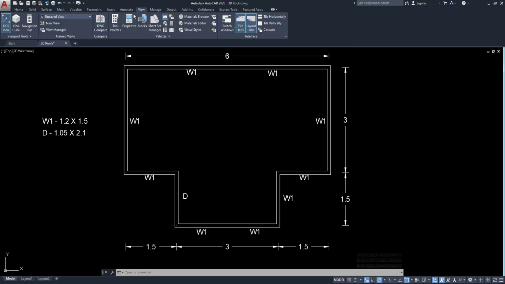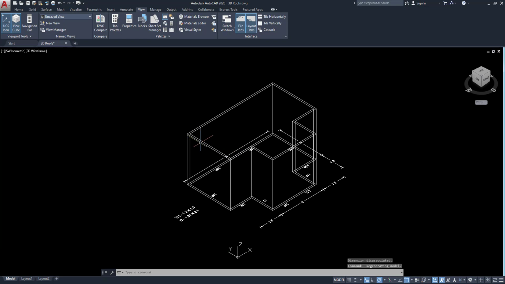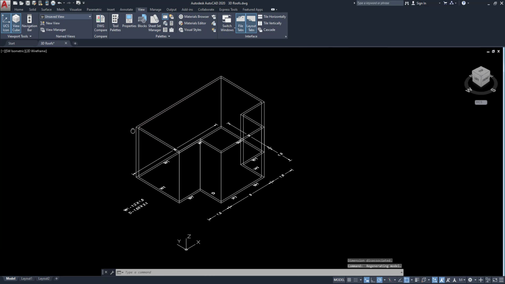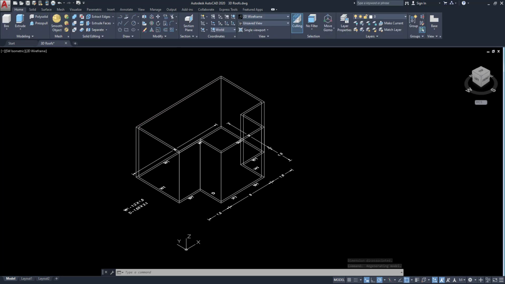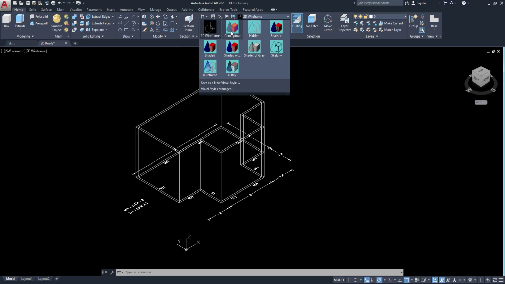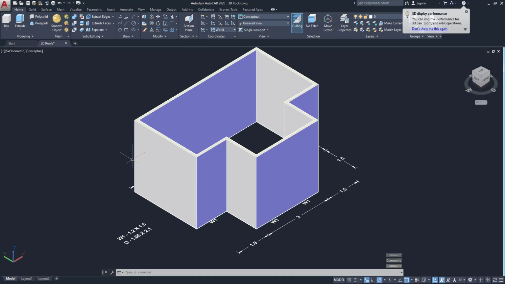Go to view and view cube, then activate it. Here you can see this. If you want to see the conceptual view, go to home and go to 2D and conceptual view. This is the conceptual view.